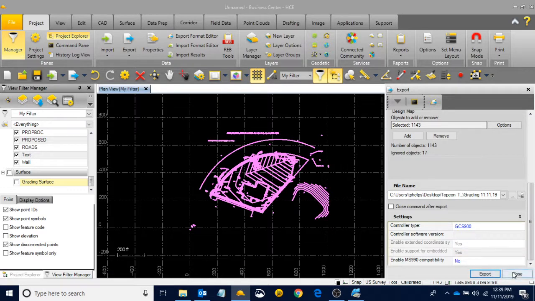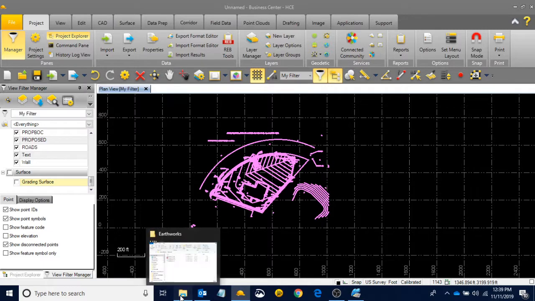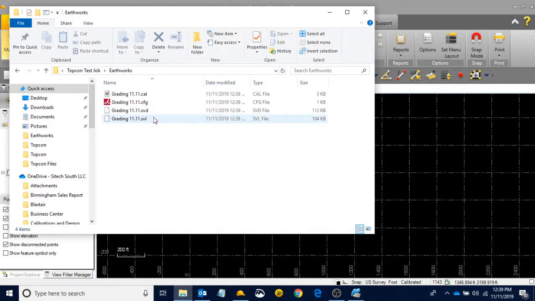So it's done. I can close this. You can hit Close Command after export. So when you hit Export, it'll close out this folder. But I'm going to go ahead and hit Close. And let's take a look. Let's go back to File Explorer. And I've got 4 files now. I've got a CAL, a CFG, an SVD, and an SVL. These 2 files right here are calibration files, localization files. The SVD is our surface, and the SVL is our line work.